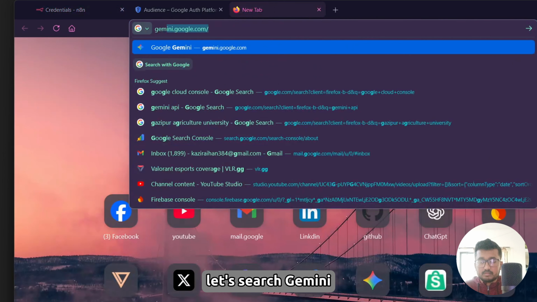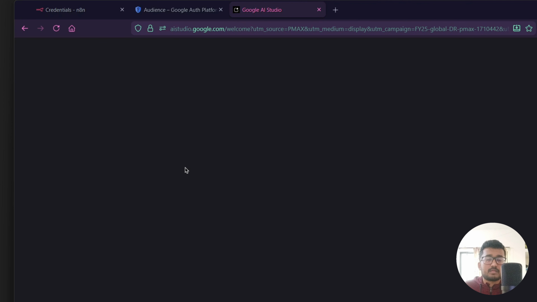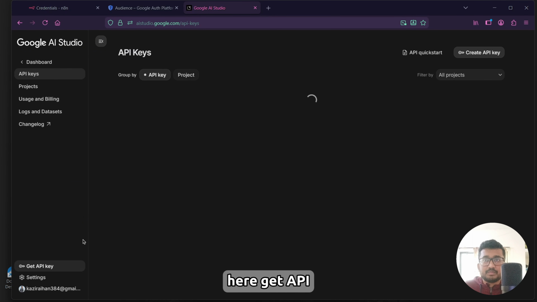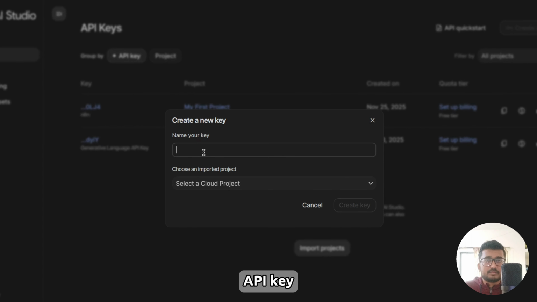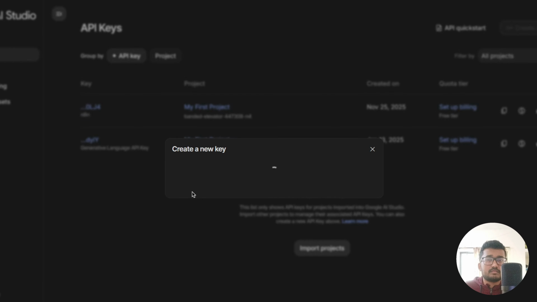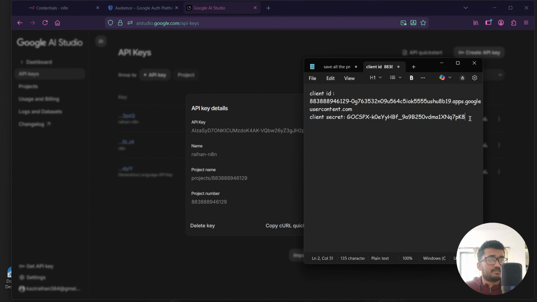Let's search Gemini API. Click on here, get started. Then click on here, get API key. Now create another API key. Name your API key, Raihan n8n. Now select the project that you want and create API key. If you click here, you can copy this API key. Let's save it on the notepad. Gemini API.